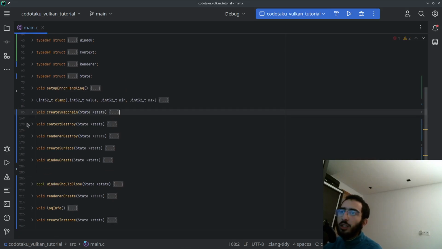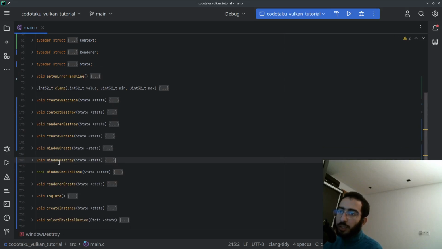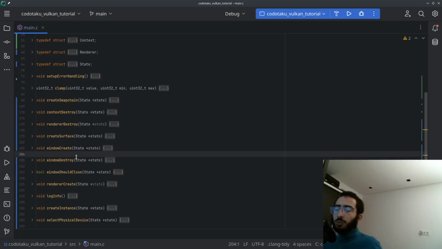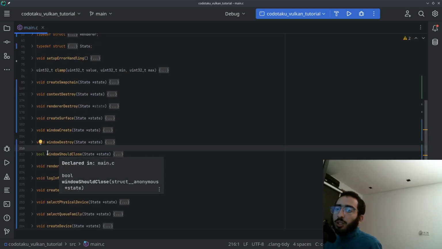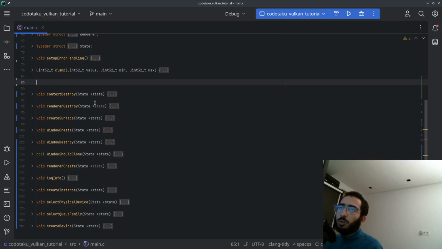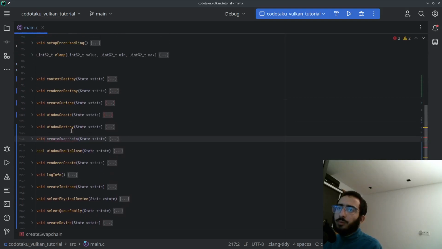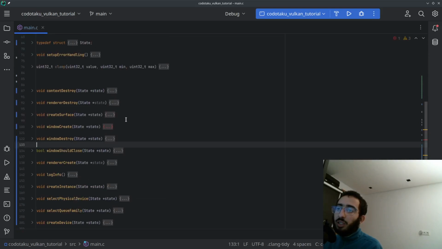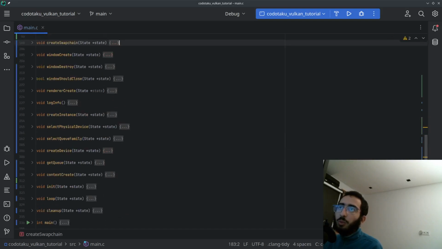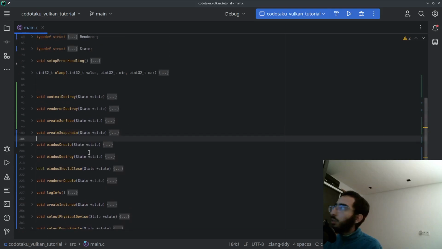Let's actually copy this guy. Let's put it directly after create. It would be nice, as I said, to have the constructors directly with the deconstructors. And then, of course, the other functions after that. So create swap chain. This is relevant to the window, so let's make sure to get that too. Create the swap chain. Oh, but it's needed by window create, as you can see there. Okay, interesting. So let's make sure to actually do it before creating the window. All right, interesting stuff.